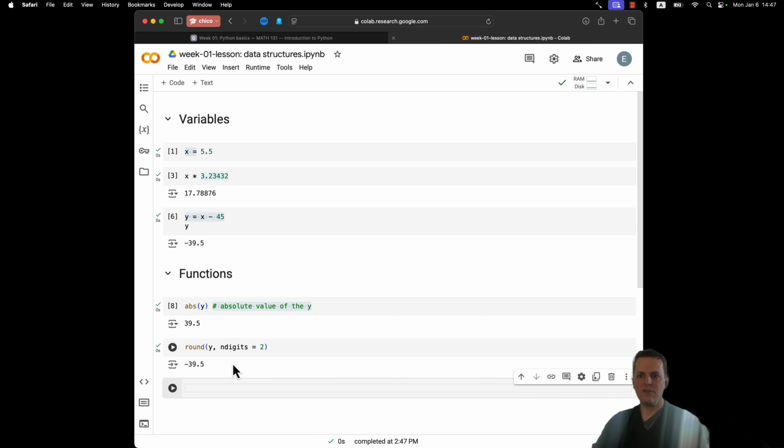And in this case, because you're asking to round a decimal number that only has 1 digit to 2 digits, it effectively just gives you the value y back. But what we're really showcasing here is keyword arguments.